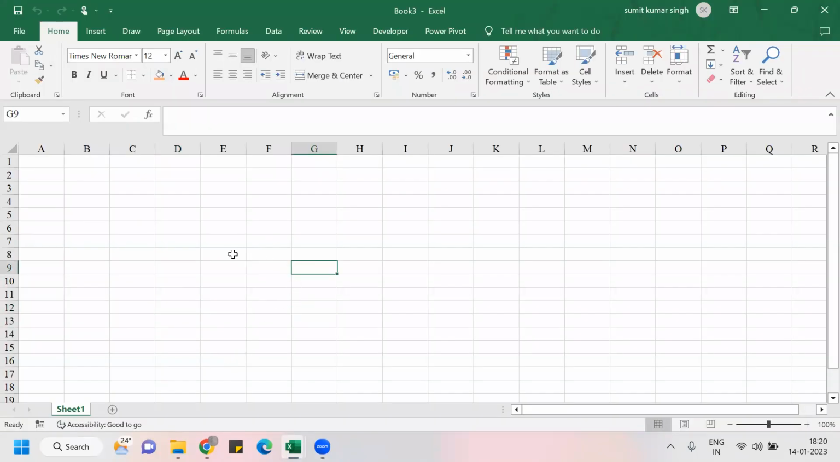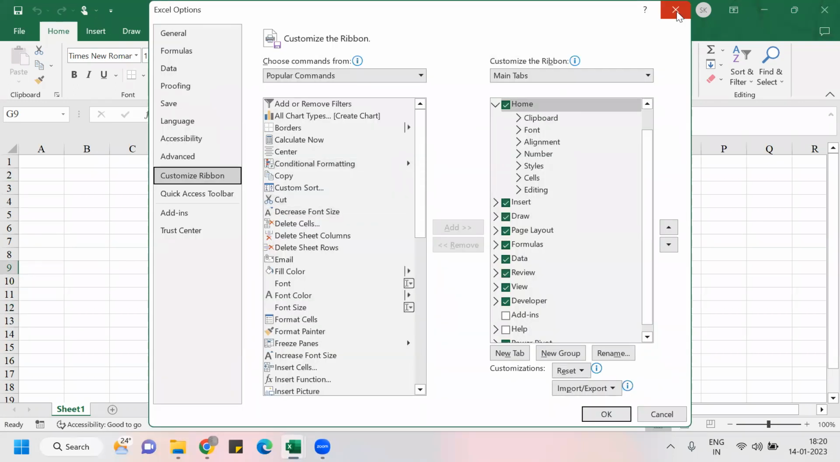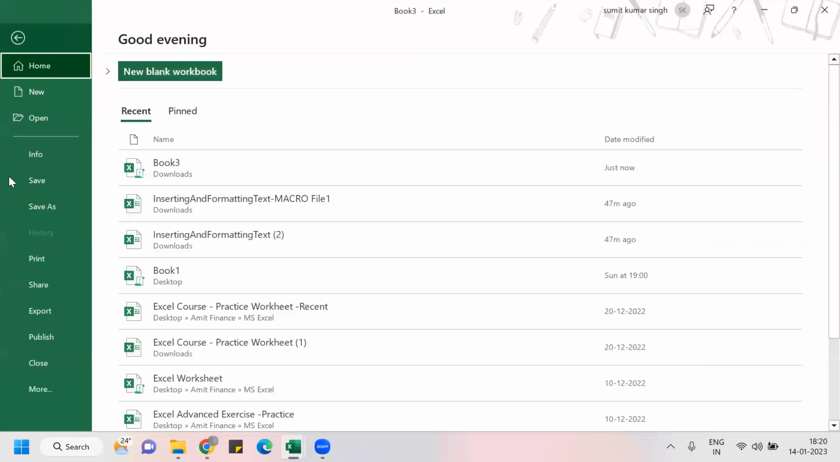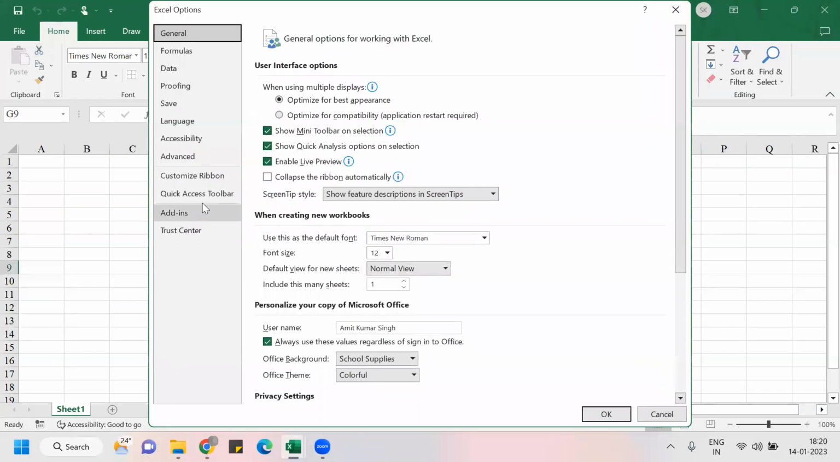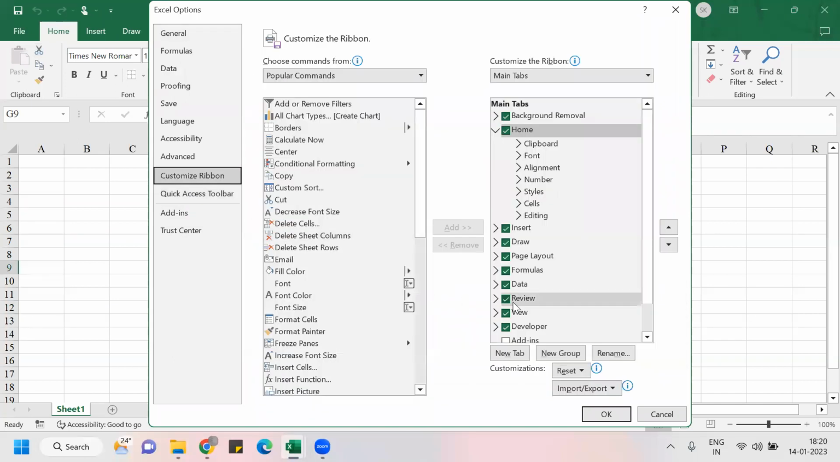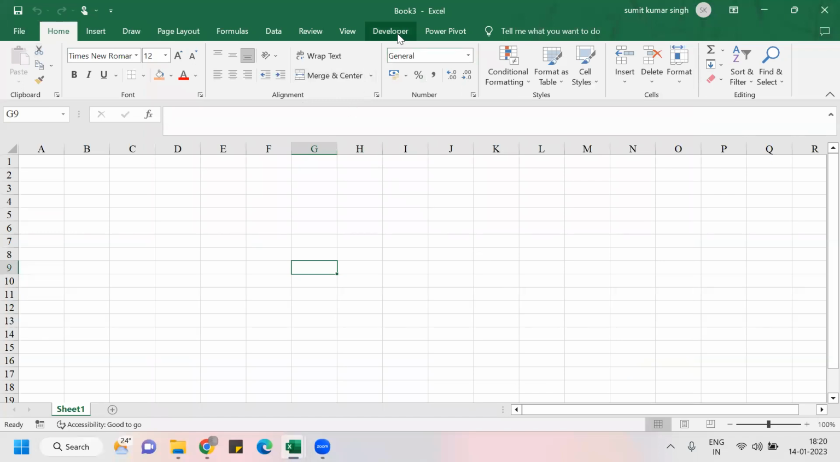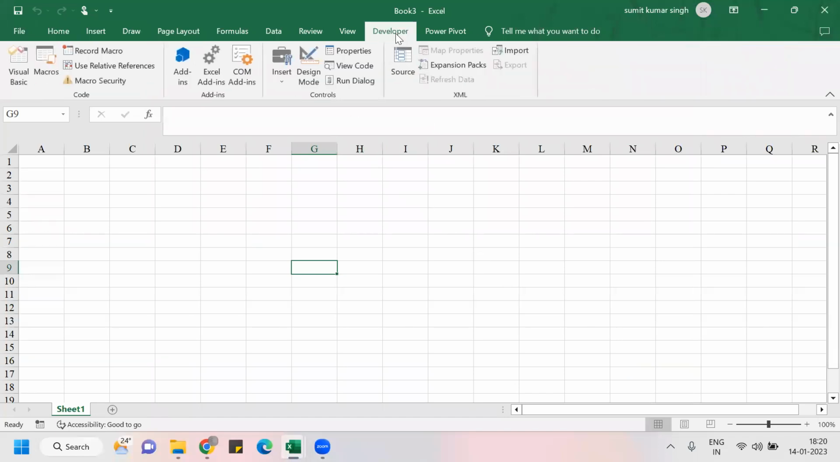Once we are done with this, in order to work on macros, you need to have the developer tab. In case the developer tab is not visible, you can right click and go to customize ribbon. The other way to get to customize ribbon is to go to File, and under File, go to Options. The shortcut key is Alt FP. Go to customize ribbon and just click on the developer tab. Once the developer tab is on, we can record a macro under it.